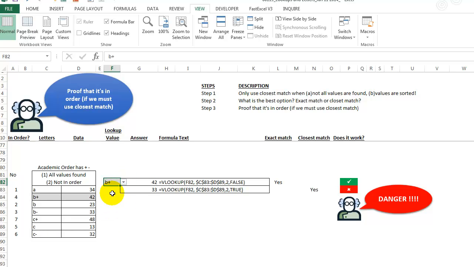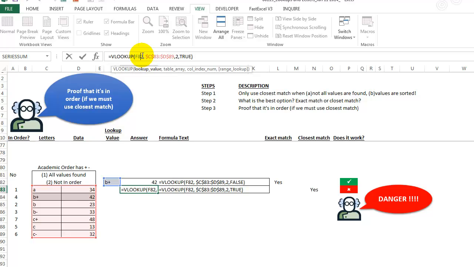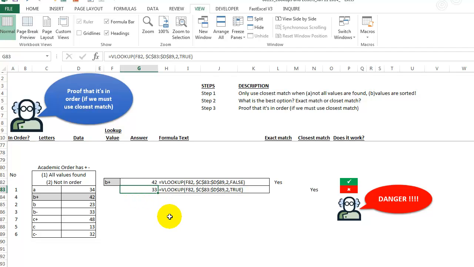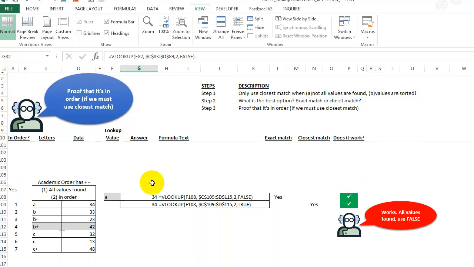Wow. Let's go back to one that is incorrect just to stay on that, just to prove it. The B plus, the exact match finds it. 42 is the correct answer. But here, let's just double check to make sure I didn't make a mistake. We're looking for F82 in that range. In here, the answer is supposed to be from over there. B plus should be 42, and it's giving us 33. So always use this one, which is our exact match. Okay, let's go to another one.